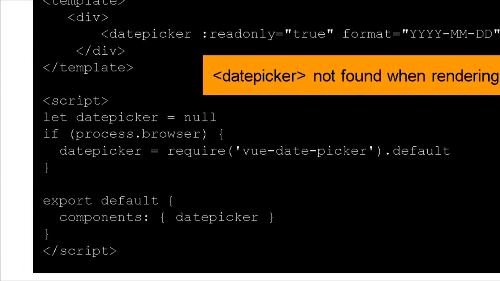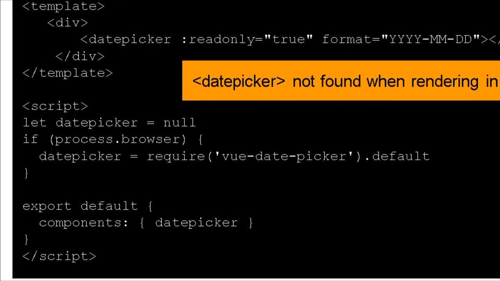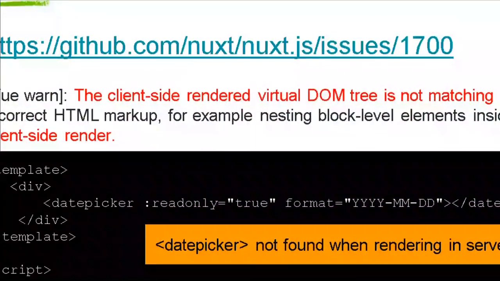Okay, so if the process is in the browser, then we require the date picker component, because inside this date picker component there's probably some window event listener or something, so you only listen in the browser. But the problem is, when you render it on the server, you cannot find it because this thing only comes in the browser. So you will get the hydration failure. Okay, we can zoom back.